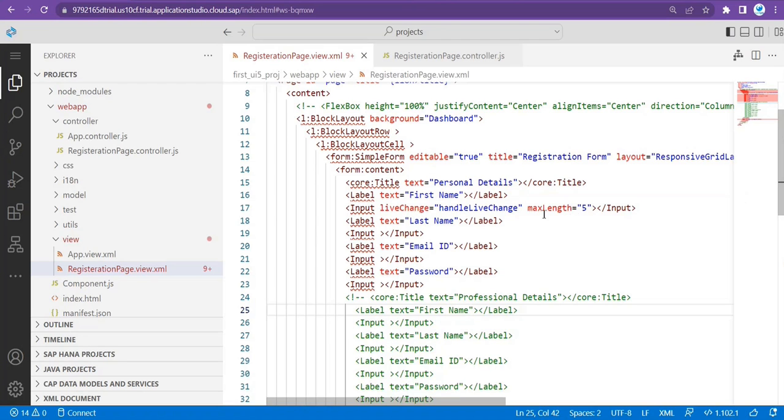Let's consider, I'll make the type a number. If you're adding a number also, that's fine. So let's make this type a number. And now I'm going to add a validation. So I'll copy this handleLiveChange.